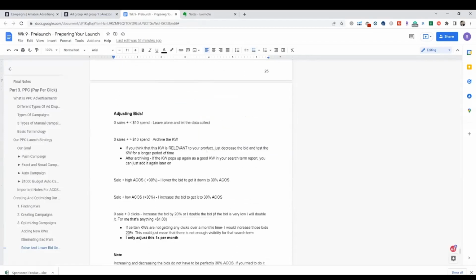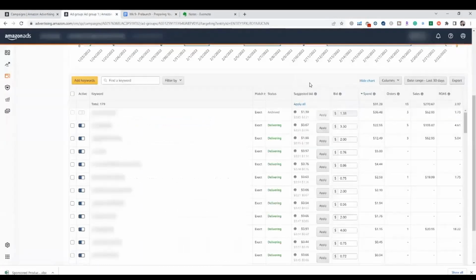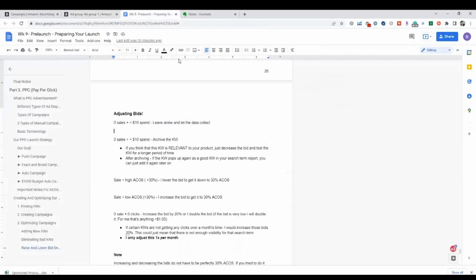So, adjusting bids, I'm going to try to explain this to you. First thing: if you have 0 sales on a keyword or search term and you spend less than $10, I would just leave that keyword alone. Maybe in a few days it'll spend $10, $20, but it'll get a lot of sales. You just need more data for that keyword. For example, this search term here only spent $5. So I would leave it alone and wait another week for the data to collect. If it spends like $20 and you get no sales, then you can eliminate it later. But for now, you just want to leave that alone.